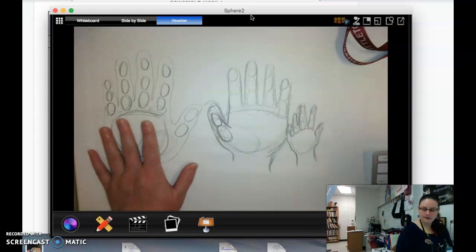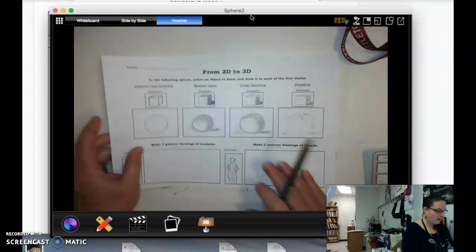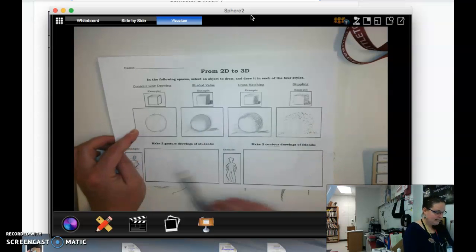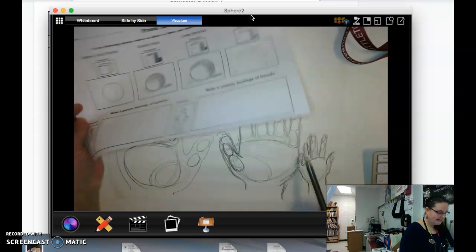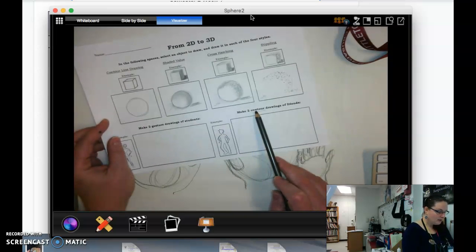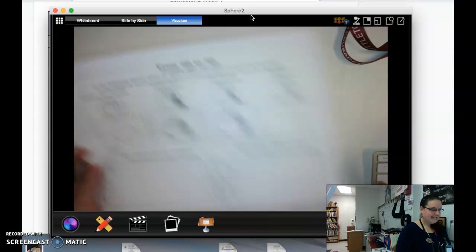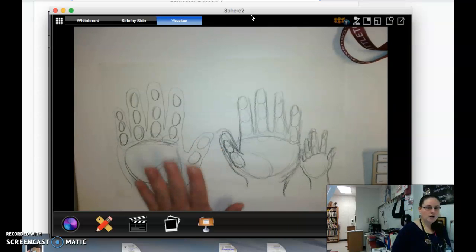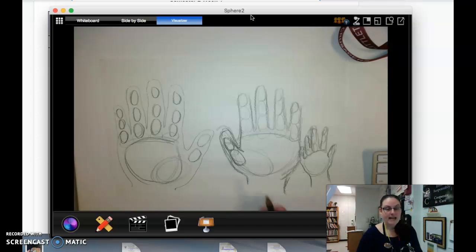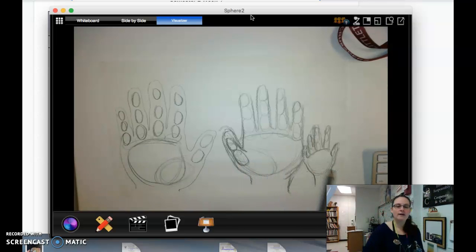But start here. Start playing around with different ways to add value to three-dimensional shapes. Play with gesture drawing because this becomes more gesture drawing here. Play with contour line drawing for practice. Then in your sketchbook, work on some sketches. Okay? So that's where I'm going to start you for today. Tomorrow we'll go over a little bit more of this project. If you have any questions, just let me know.